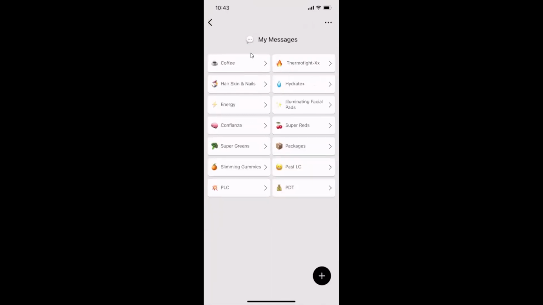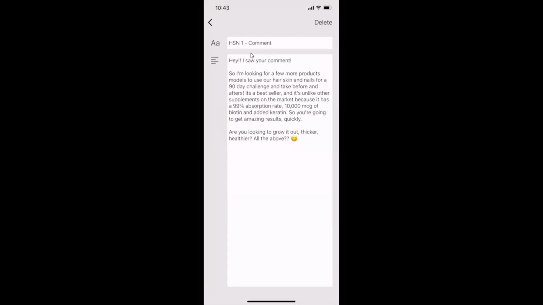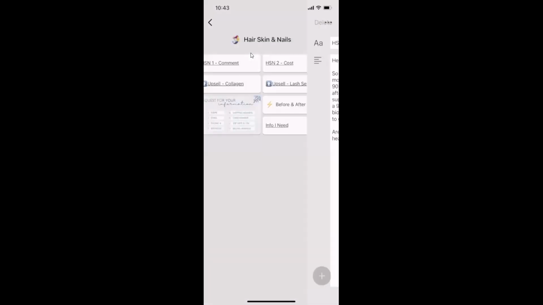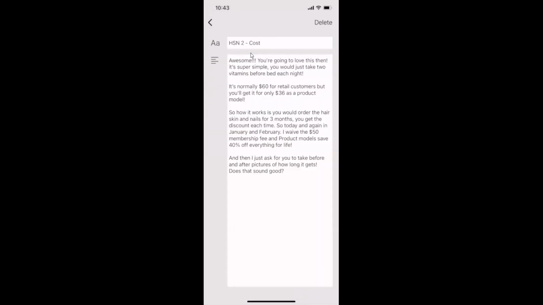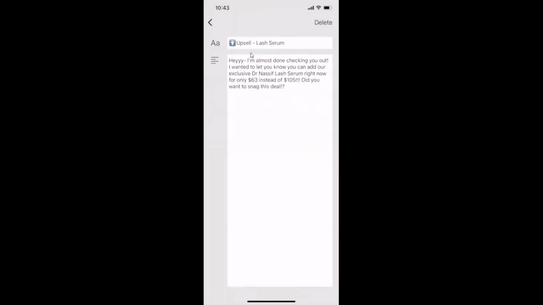I also have my messages. So this is set up for when somebody comments on a hosted post and I am reaching out to them about a specific product. So for example, the hair, skin, and nails. If somebody commented, this is what I would say to them. Hey, I saw your comment. And then after they respond, I would say, okay, here's the cost, and it breaks down the cost and the loyal customer option. And let's say I want to try to upsell them, I can upsell them to collagen, or I can upsell them with the lash serum.